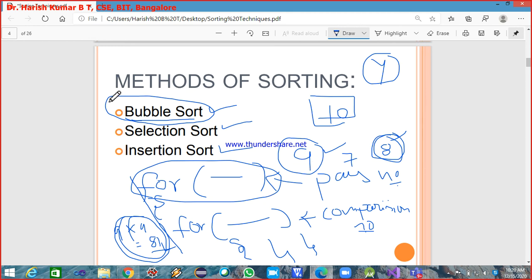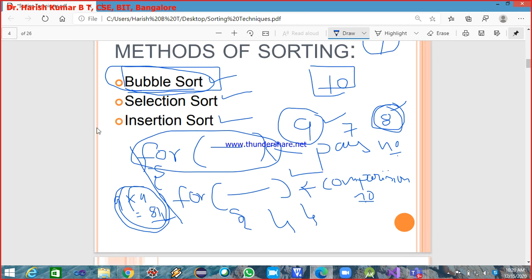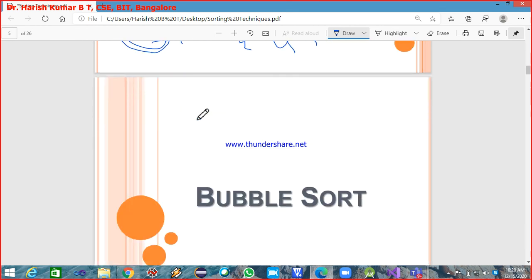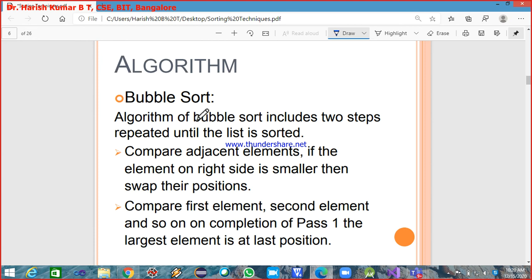So it goes like this. Now we'll try to understand how the bubble sort logic works, and when we go to the implementation, probably tomorrow, you'll get to see all these for loops. And selection sort will come after finishing the bubble sort. Okay, yeah. So bubble sort.